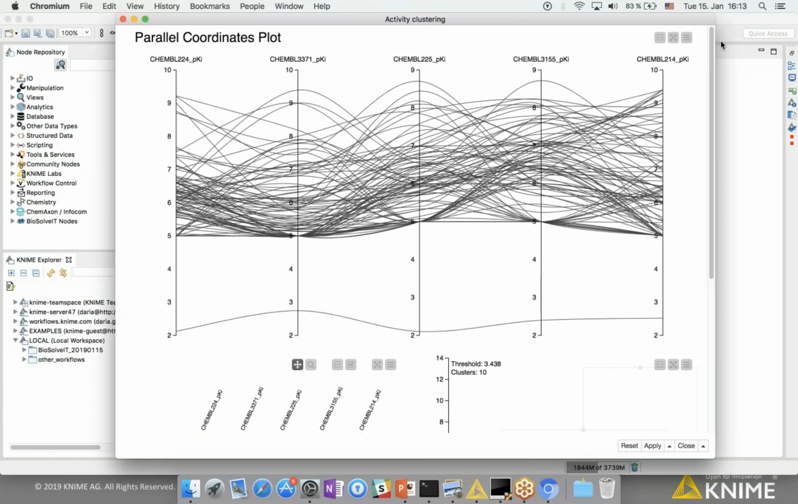Let me make it a little bit lighter. So we will see here several graphical elements. The first one, at the very top, is the parallel coordinates plot. And as each of the axes, we see the pKi values against each of the serotonin transporters.